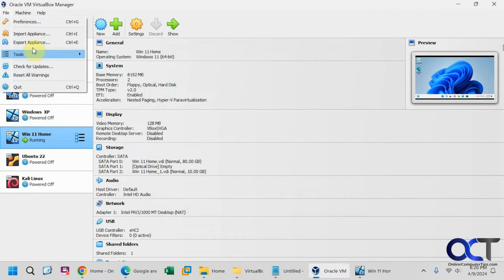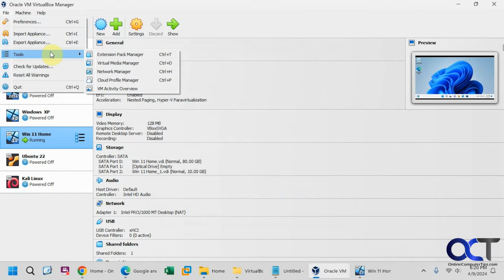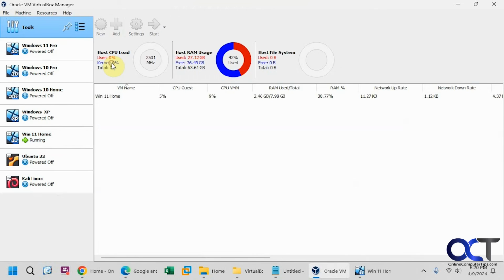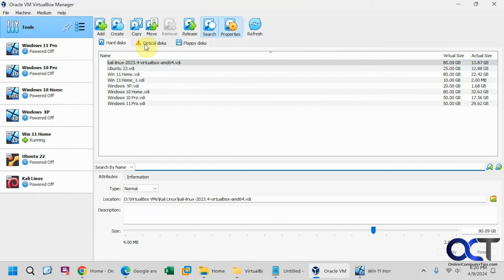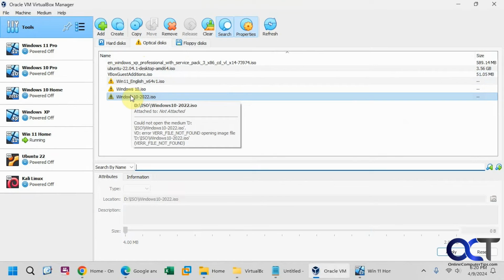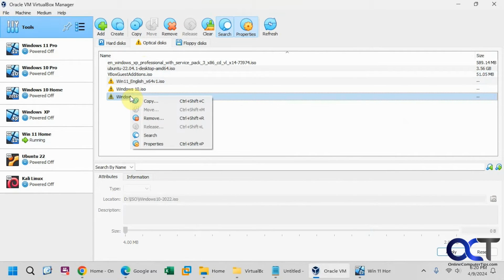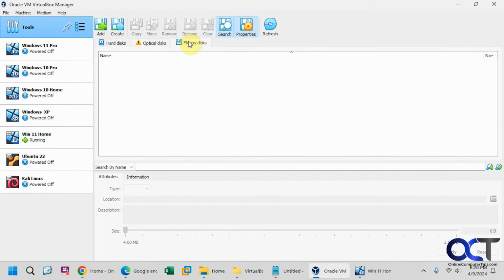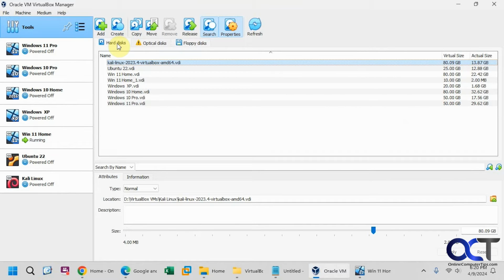Then you could also import an appliance of something you could download for some extra functionality, or do an export of a virtual machine. And you have some tools here. It has extension packs for additional functionality if you want to read up on that. Virtual Media Manager. So this will show your hard drives, your optical disks. So I have some optical disks that are not attached, so they could have been moved. So I could also remove them from here if I want. And then floppy disks if you have a need for that.